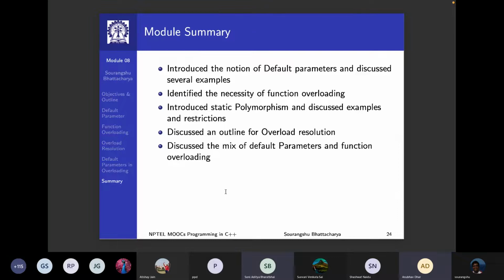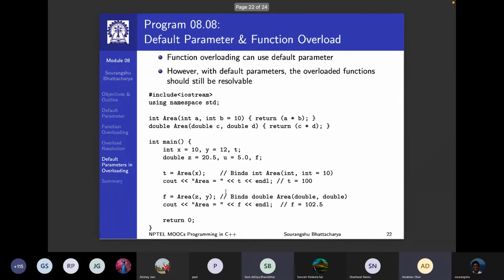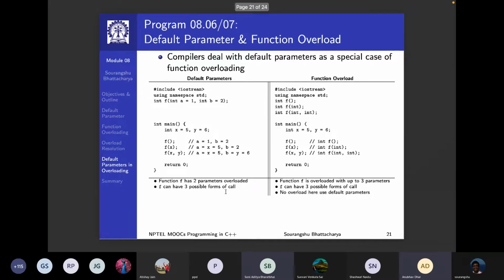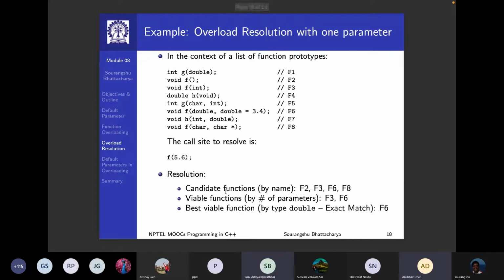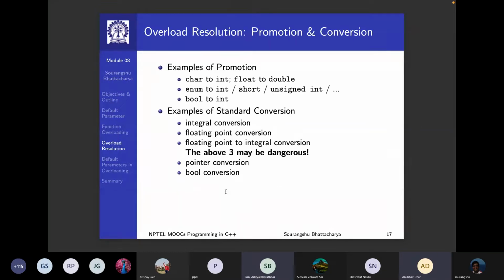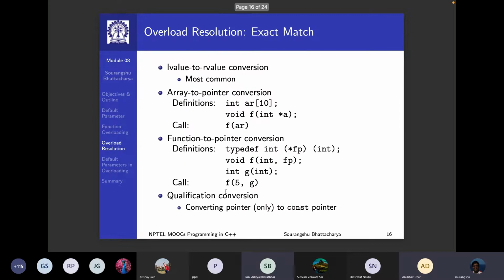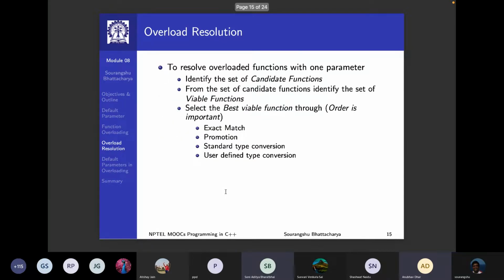Sir, let us say we have 2 different types of promotions while comparing. Then are those promotions compared within themselves? Like let us say we have a promotion from int to float, and in another promotion we have int to double. Then in priority they both will be treated equally, right? Yes, in priority they will be equal. So within different promotions we are not making any comparison.